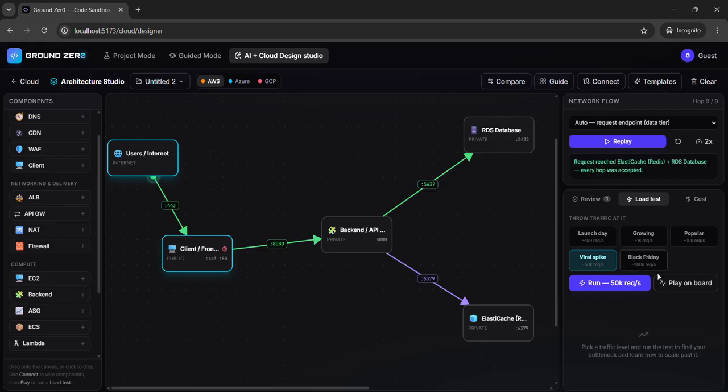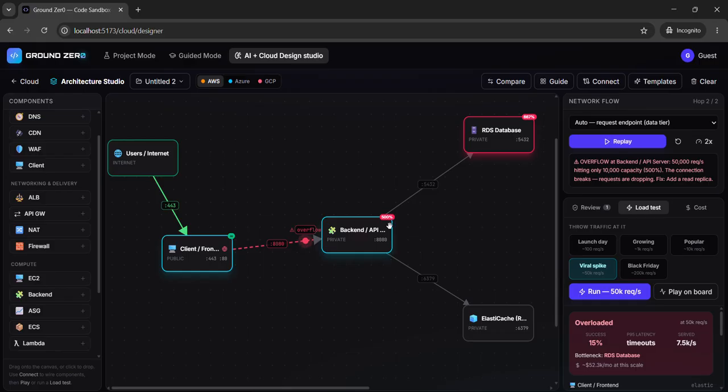Popular viral spike. Okay, let me run it. Run the semantics here. Timeout. It will be overburdened. Let me try to run this. So as you can see, it won't be able to connect. It won't be able to carry out the requests of 50K requests per second because, yeah, our backend is not strong enough. So as you can see, hitting only 10,000 capacity, connection breaks, requests are dropping.